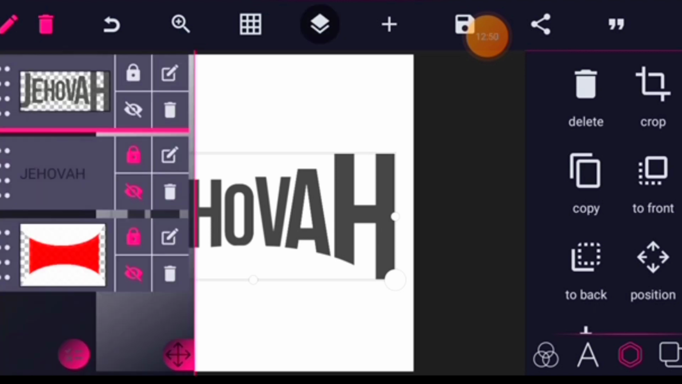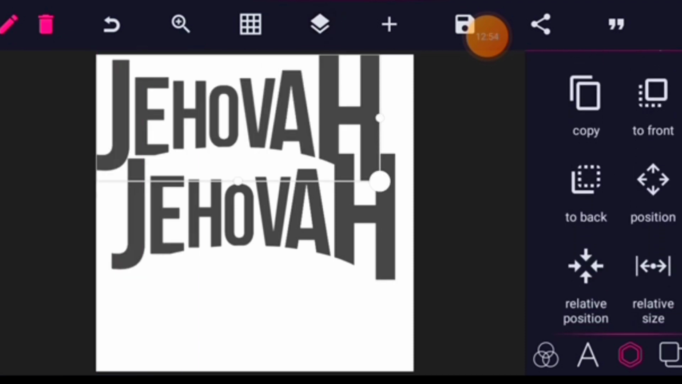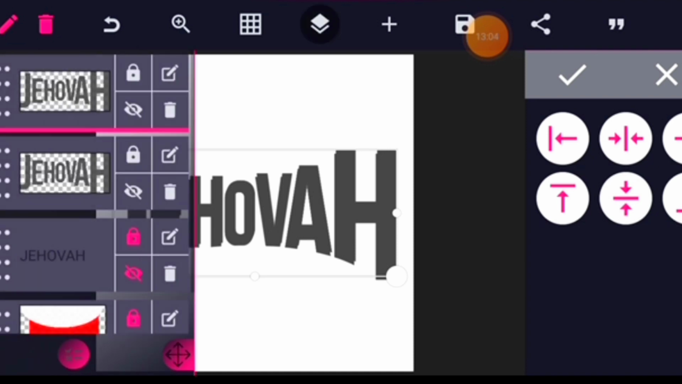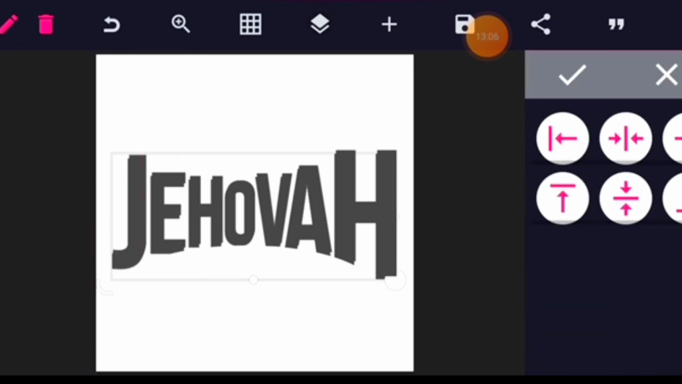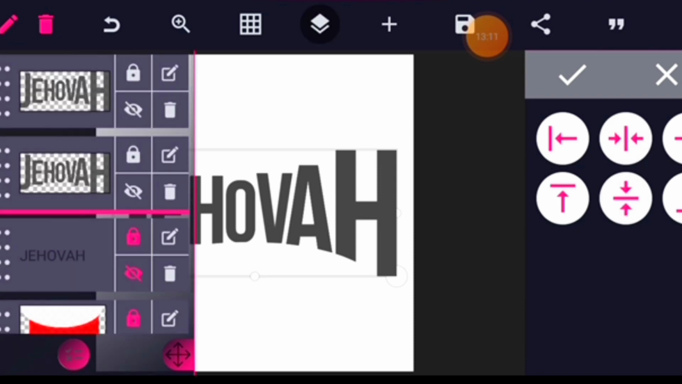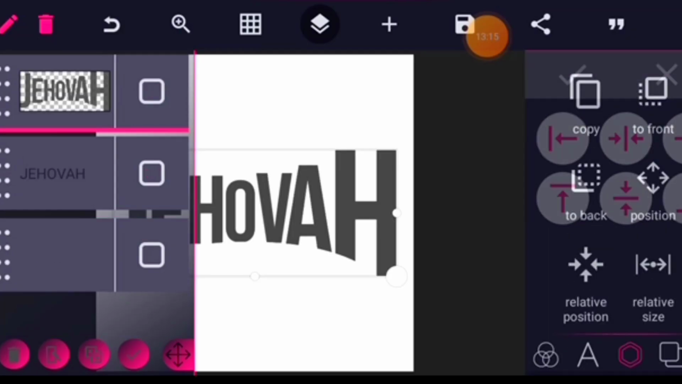So I'm going to make a copy of this. Then come to my relative positioning, then position both of them in the middle, then come to the second one, position it also so that I can have them as one. Then I'm going to mesh the two of them. Okay, so I'm going to mesh both of them.